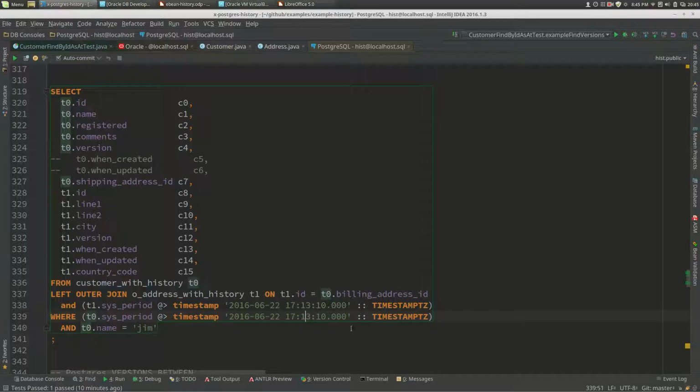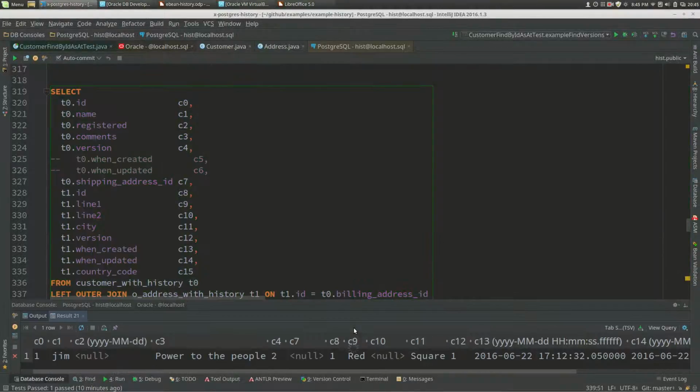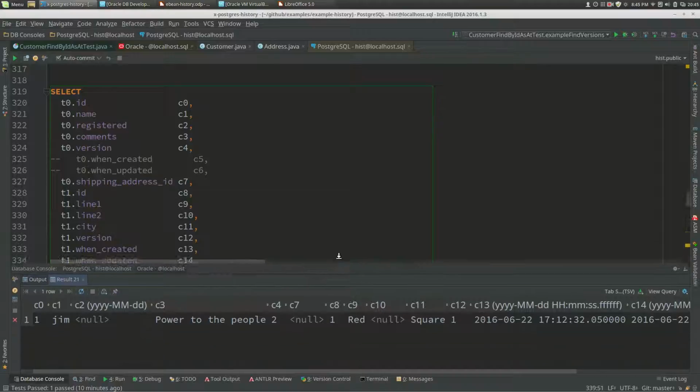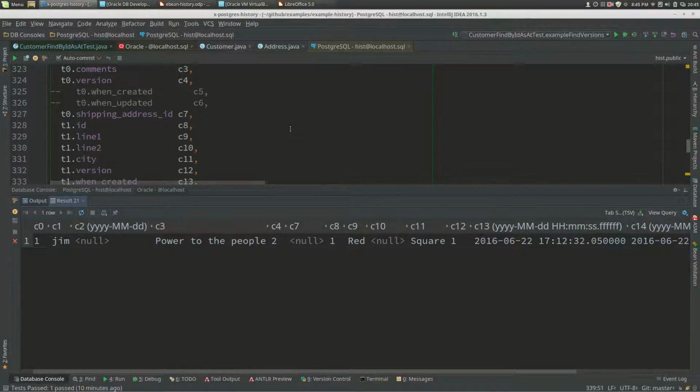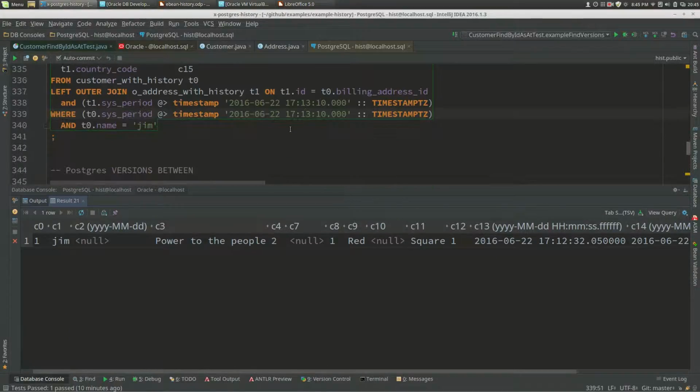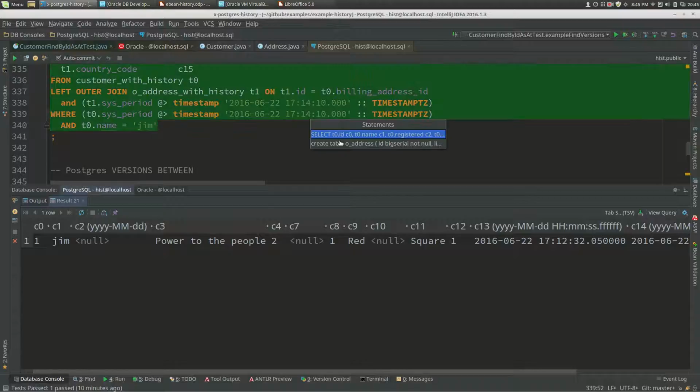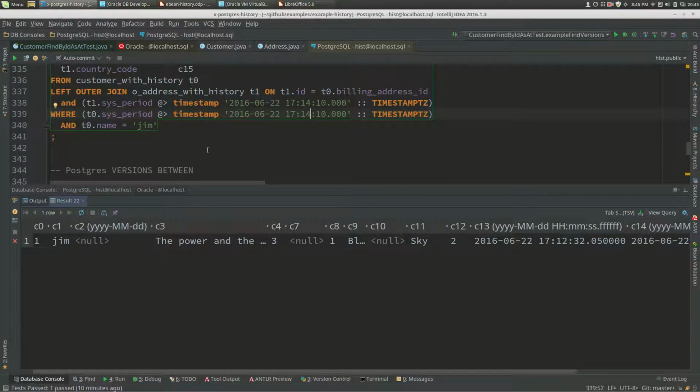So let's run that. If we run that, this is Postgres, so it has slightly different data. We've got Jim, power to the people, red square. And if we adjust it this time, we're getting Jim, the power and the passion, blue sky.